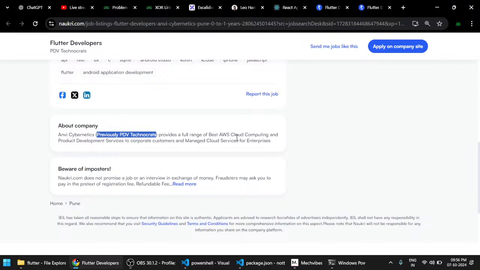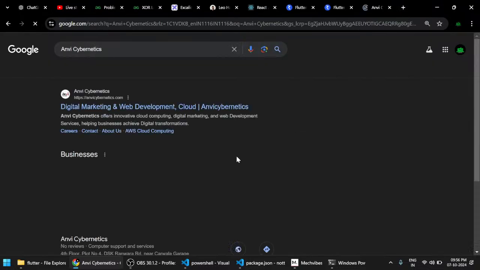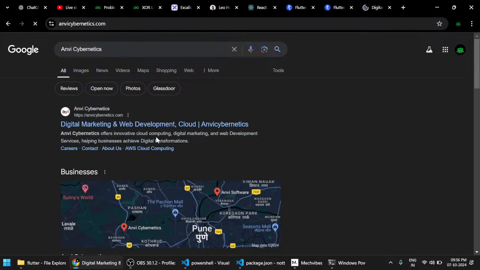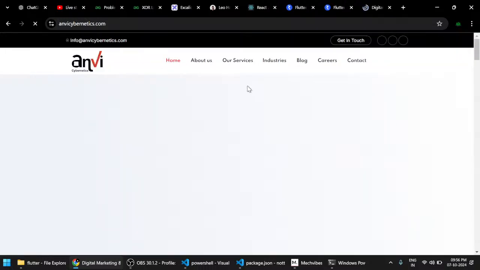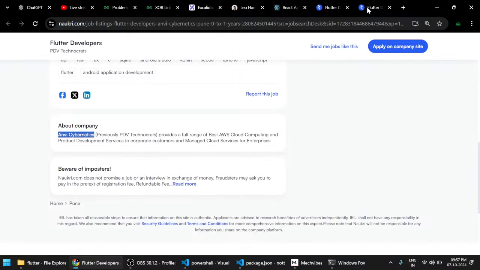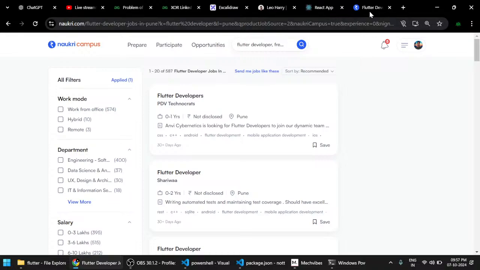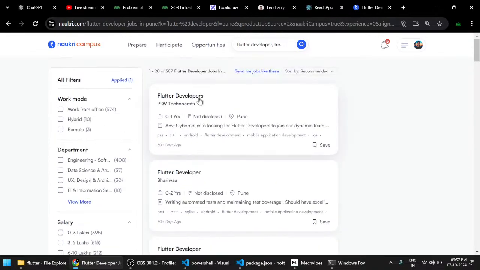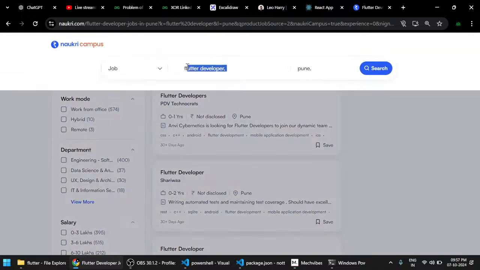Now there are a lot of scams that happen. So what I do is I search for the company on Google. Okay, so this is a genuine company. So yeah, I can apply for this job. But yeah, there are very limited jobs available for freshers in the market. And for Flutter, it's available.